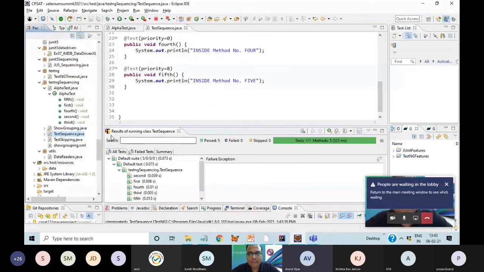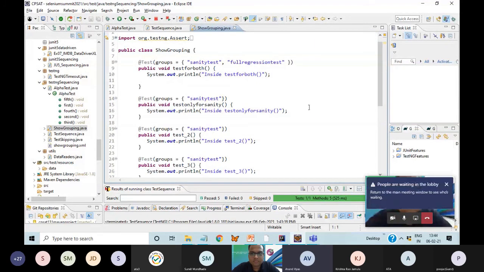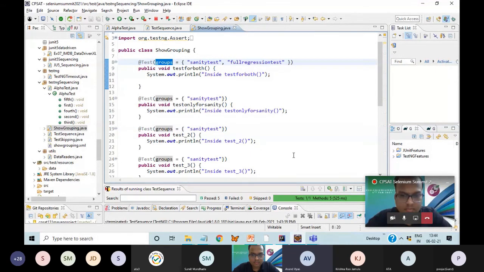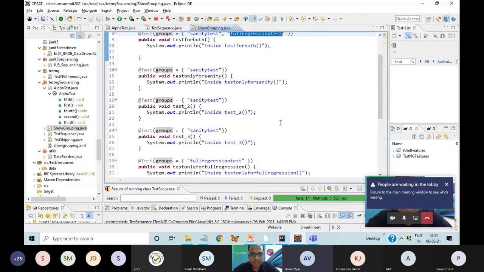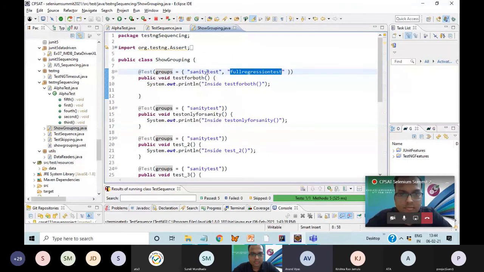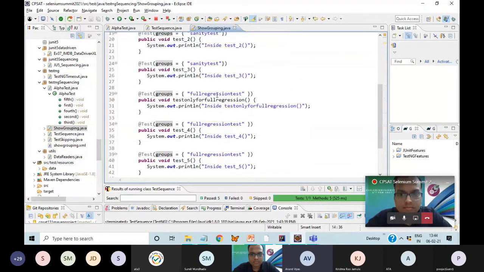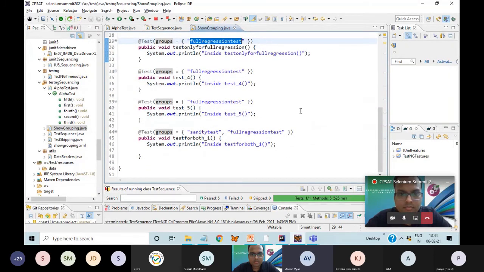Yeah, so this is about sequencing. Another thing which is available is grouping. For example, I can define my grouping, in which I can give names to the groups. I want a couple of test methods to be part of my sanity test group, and some of them could be full regression tests. I can specify at each test method that it should be part of both sanity as well as full regression test, or only sanity test, or only full regression test, and so on. So all permutation combinations I can specify here, and I can run it.